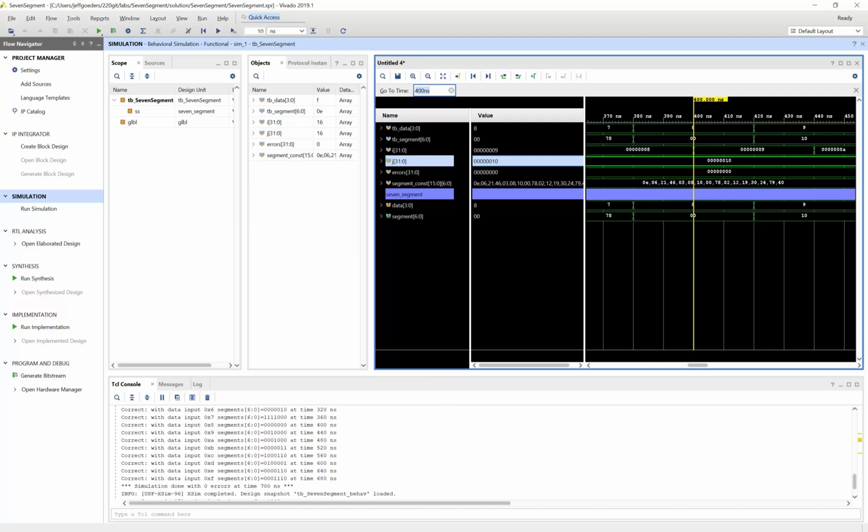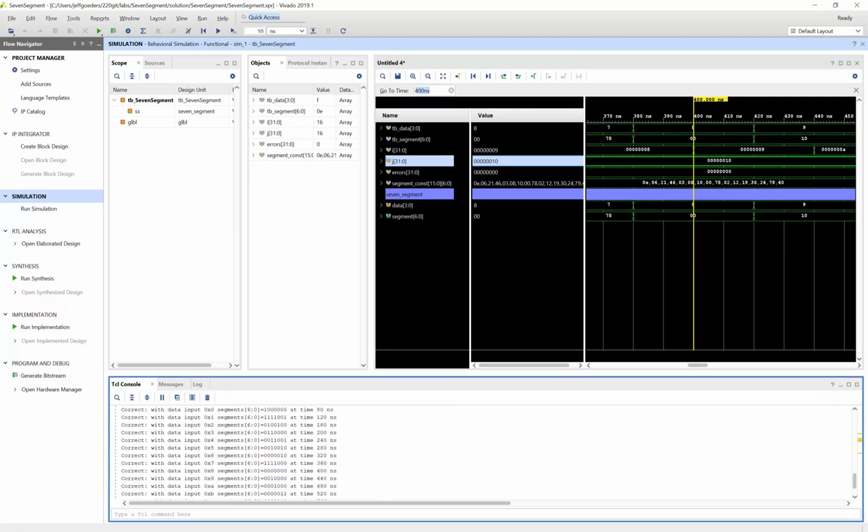If you encounter errors and the test bench is reporting that there are errors at specific times, you may want to use the same strategy of using Go To in the menu to go specifically to the time where the error is and look at the signals in your design to see if you can locate the error.